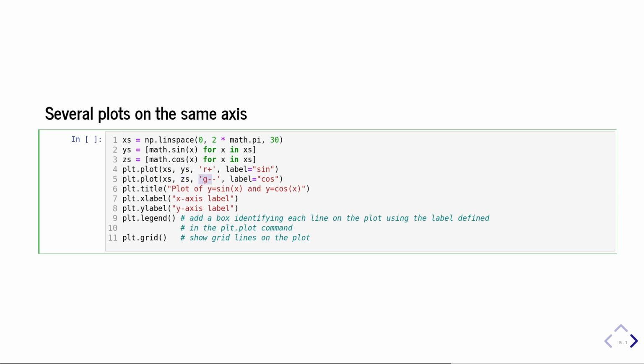And then I say g dash dash. The next argument is the string g dash dash, which means Python will use a green dotted line for the graph of cos x. And then finally we have a label for that as well. This label on its own won't make anything appear, but when I use the legend command later, it will use that label. Alright, so on line 6 we set a title just like before.